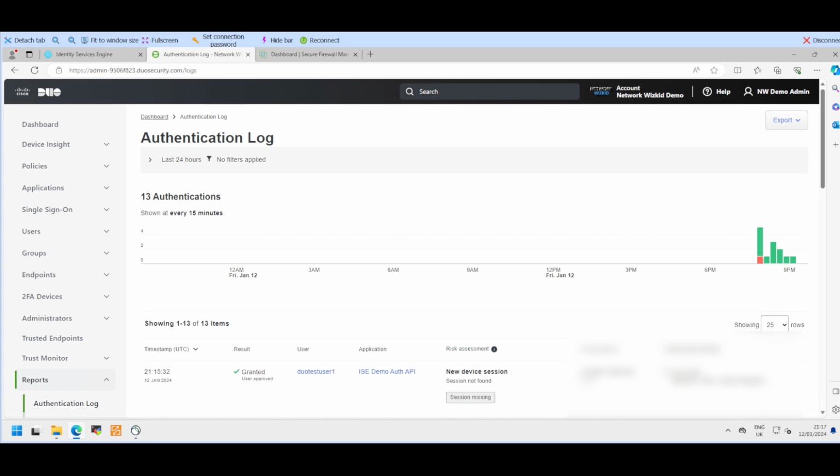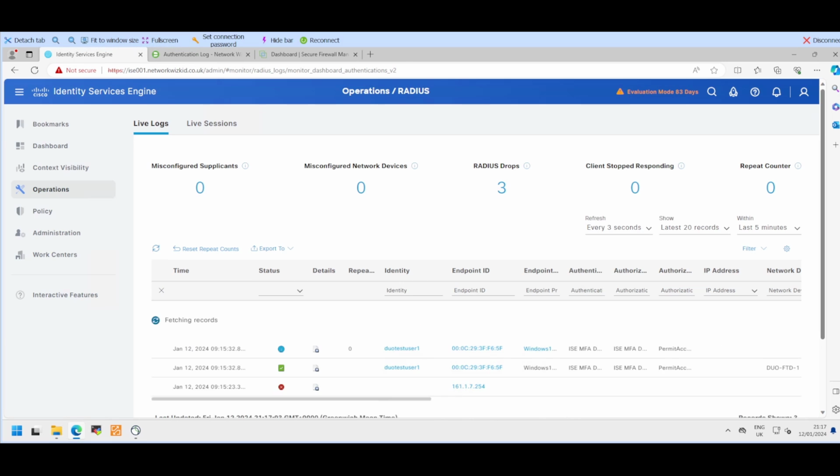So essentially the admin API is used to set up that communication, if you like, between ISE and Duo, and then the authentication API or the Auth API is used for the multi-factor authentication. And yeah, that's all there is to it, really.